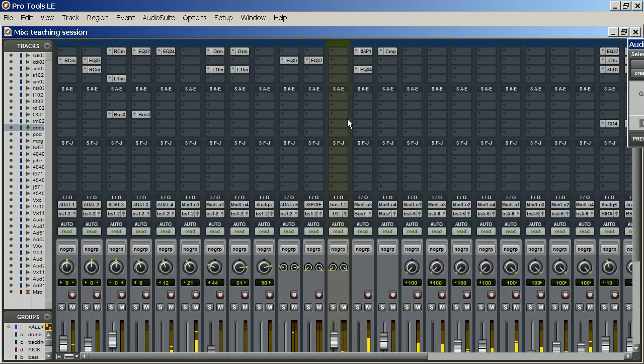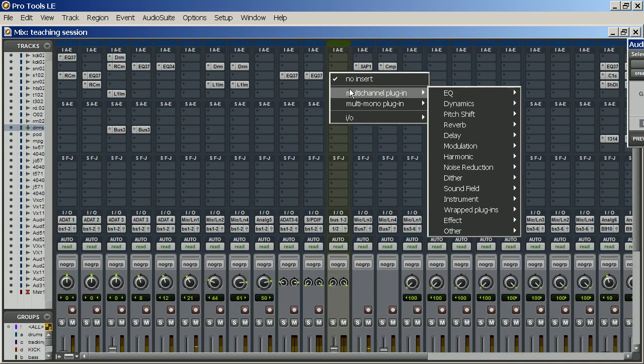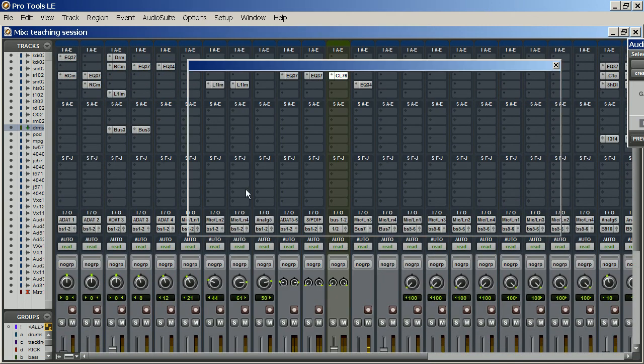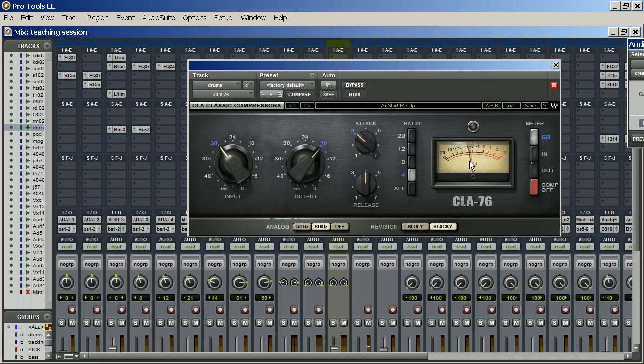And that's when you can add your compressors or whatever you want on that channel. And you'll see it's affecting the whole thing, and you could see how it rounded out the mix there.